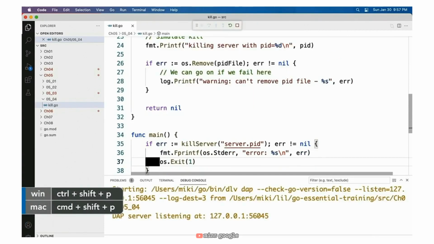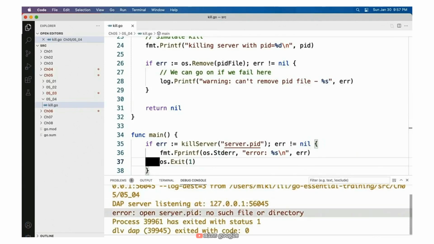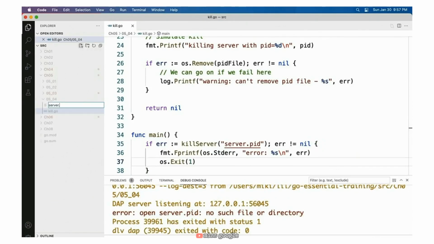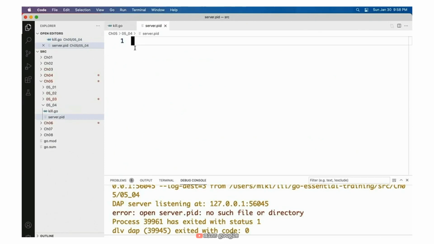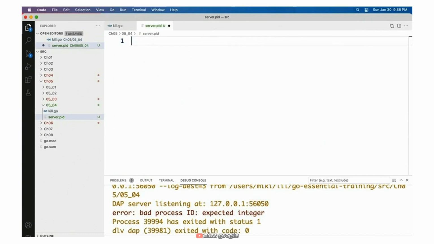Start without debugging. And we are going to see "open server.pid: no such file or directory." So let me add this file. I'm going to create server.pid, and I'm going to write 7 in it and save. And now I'm going to run the code again. This time I'm going to see "bad process ID: expected integer." So let's go to server.pid, and instead of 7, we'll write a valid number.